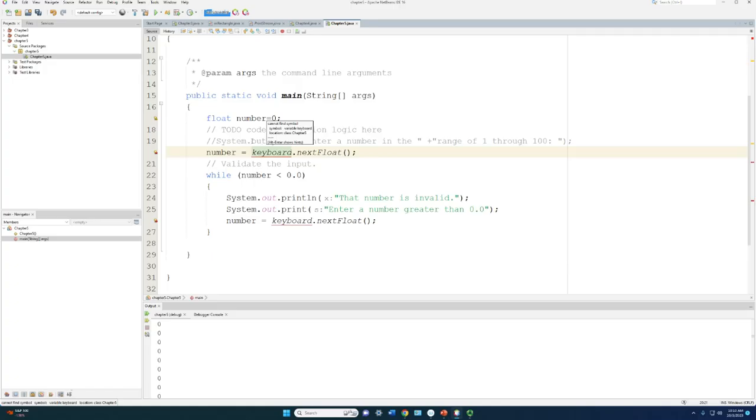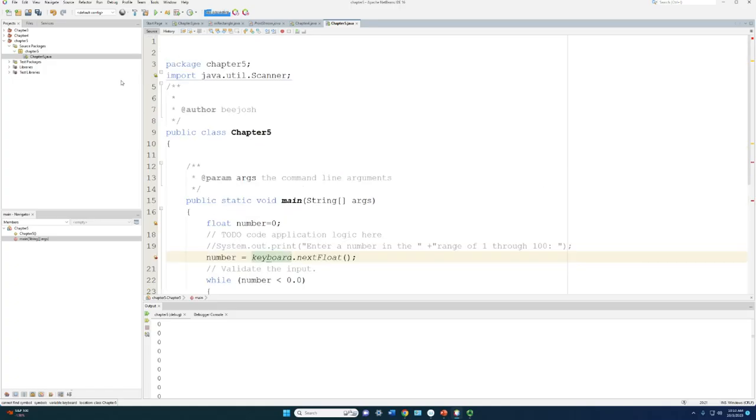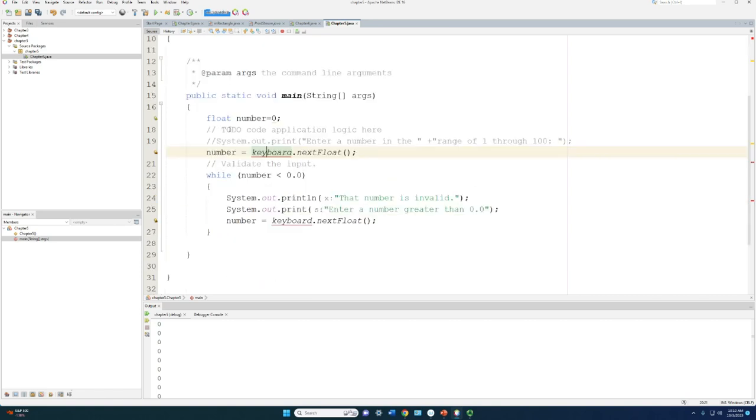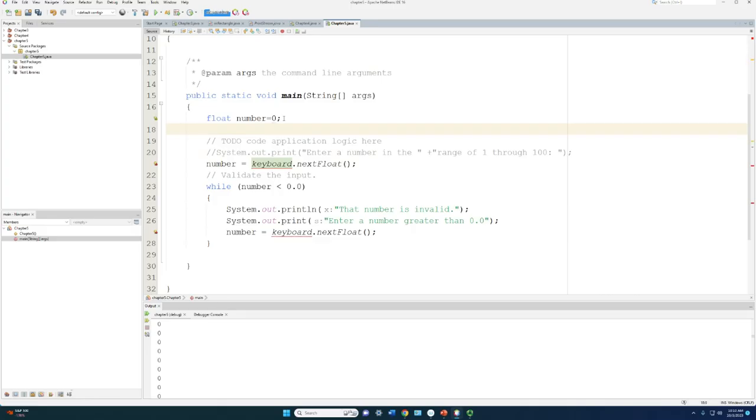Now, we might have a different problem. Yes, we do. I didn't instantiate keyboard. And up here, what we'll do is we'll instantiate keyboard with a scanner. Okay. I think that is going to be first System.in. And then we've got it.